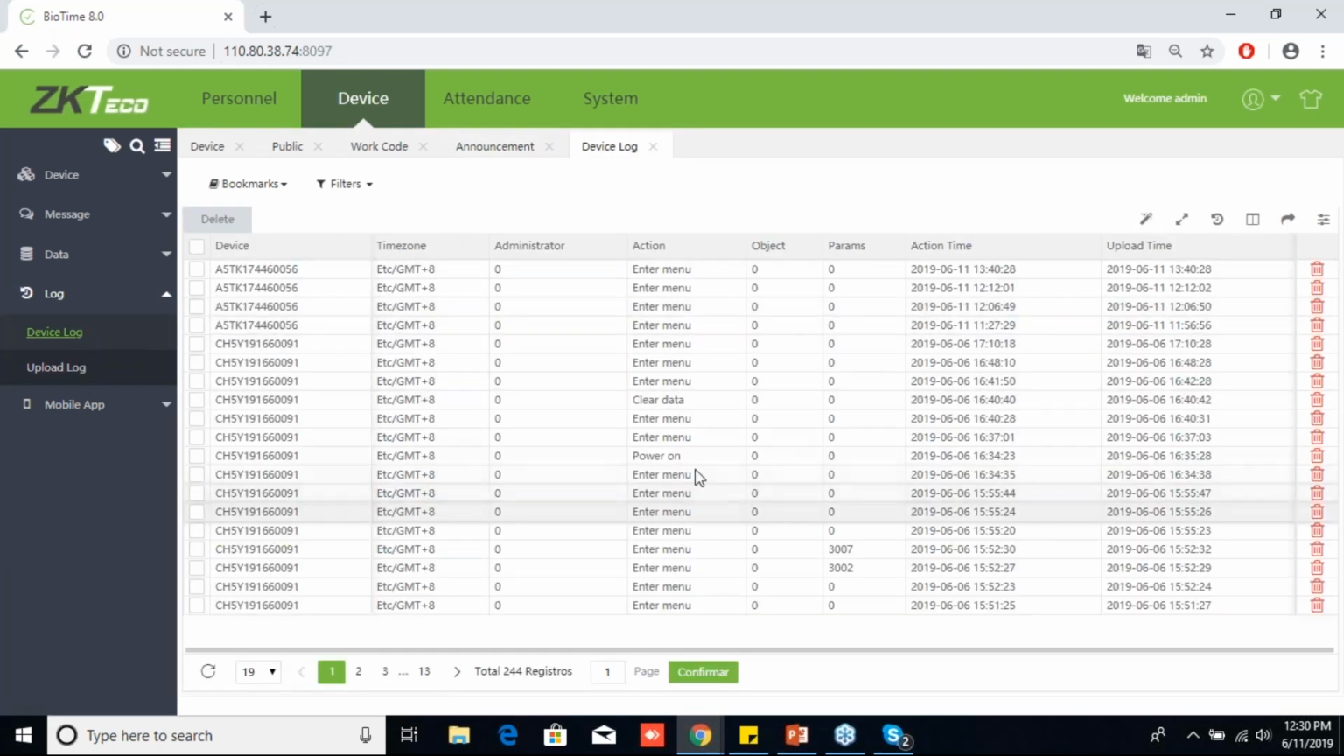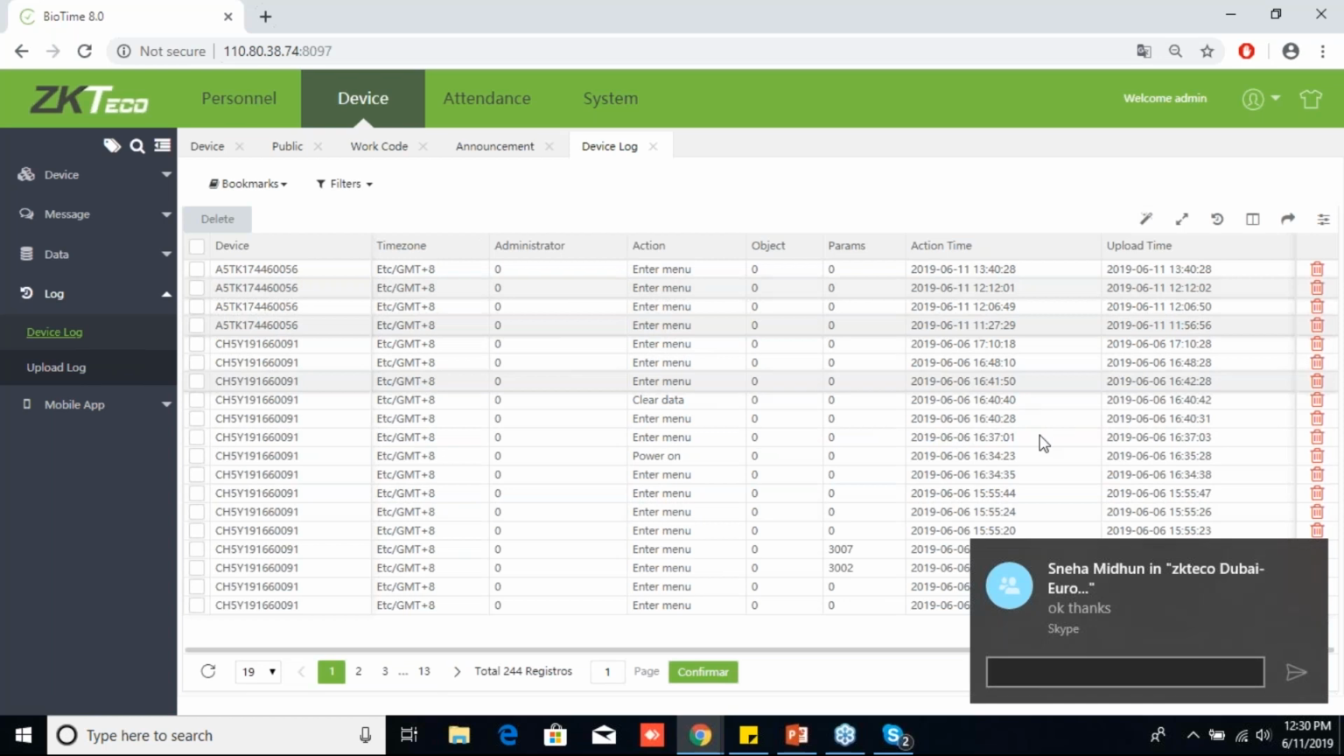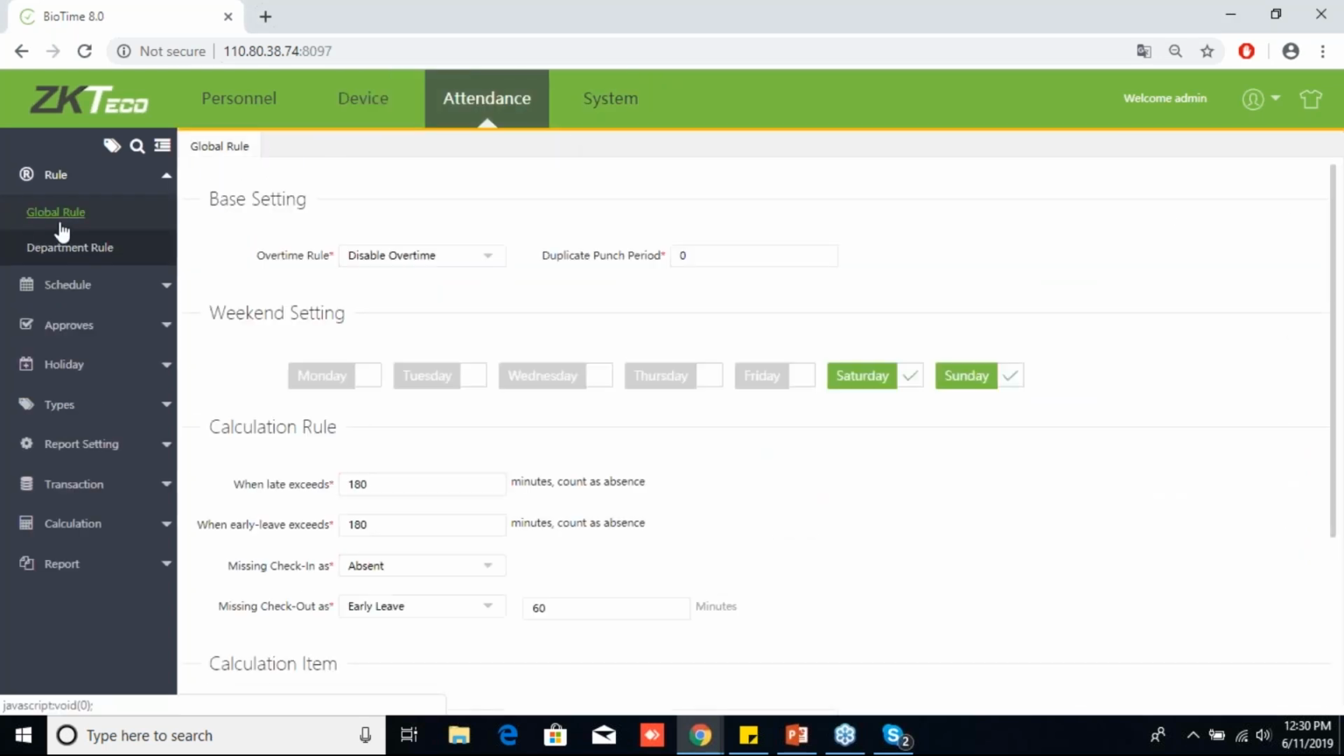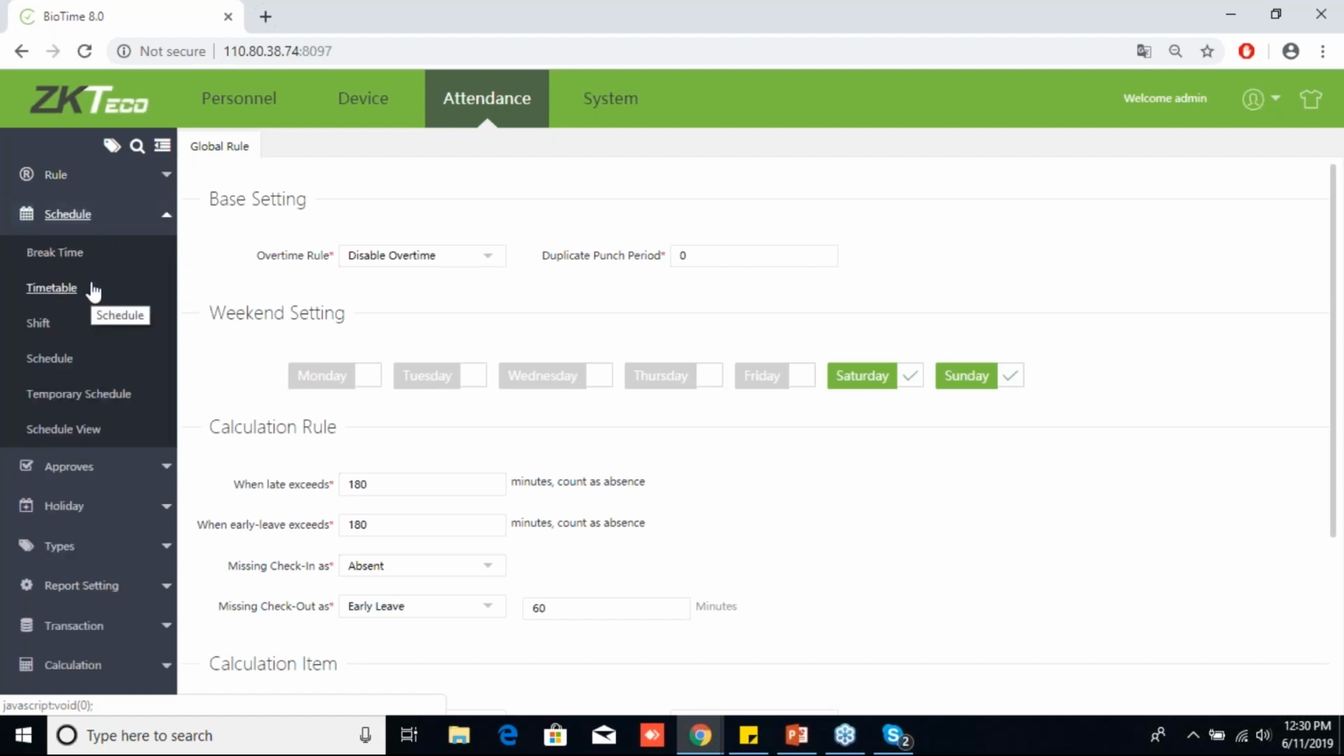We can see the status from the machine, what all data is transferred, like what's happening on the machine. This is the device serial number. Attendance part, you can create the rules, and if you have different company, you can handle department rules. For example, if you want to assign separate for different department, you can handle this.